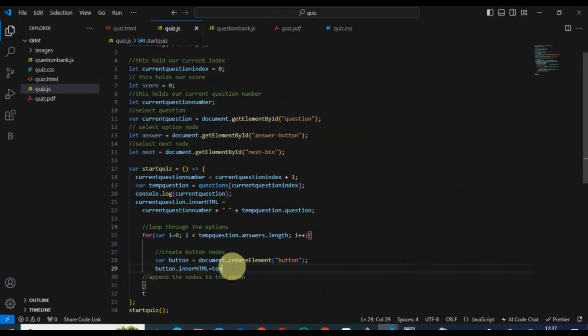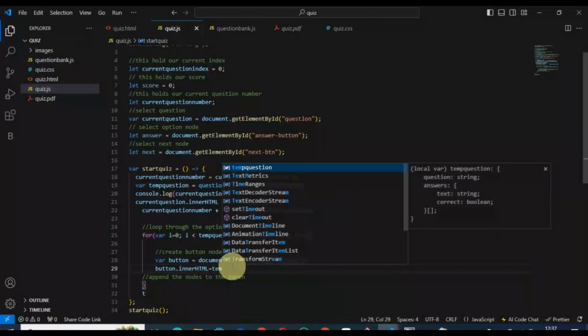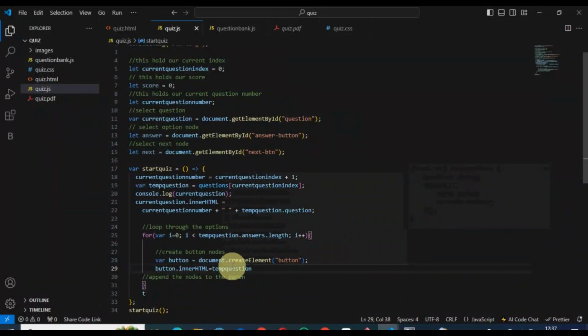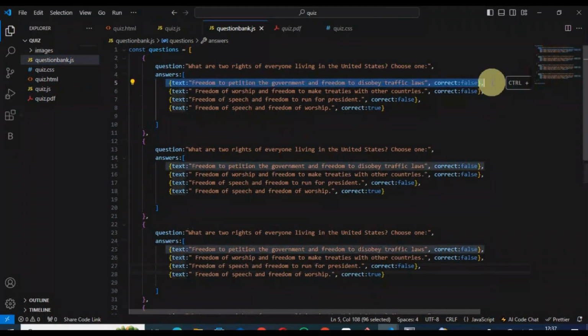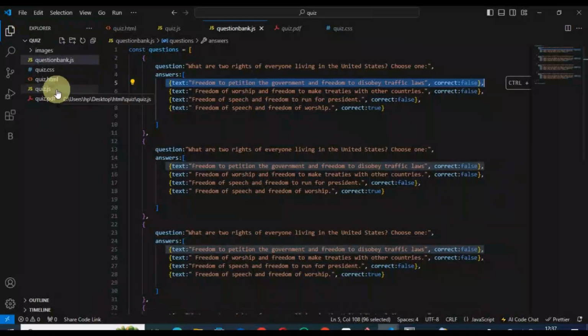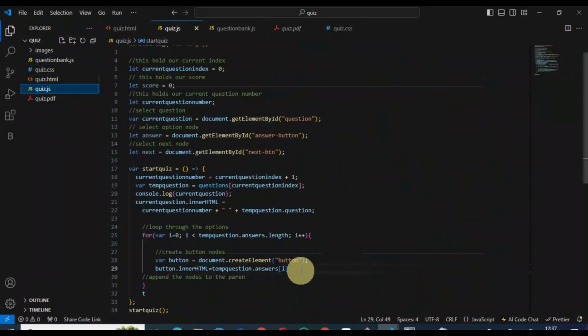You say temp questions. So we say temp question dot answers. So the current answer, we are getting the current object. Each of these, I'm getting the whole of this, right? But remember that even in that object, the option is actually located in a property called text, right? So let's go back. So we're saying this dot text.